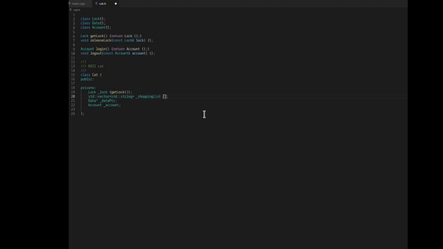And let's initialize this vector with some shopping list. So some milk, because of course cats love milk. And also let's add in there some fish. And for the data, we're gonna allocate a data object on the heap with new. Last but not least, we initialize the account with the login function, which should give us an account in the logged in state.